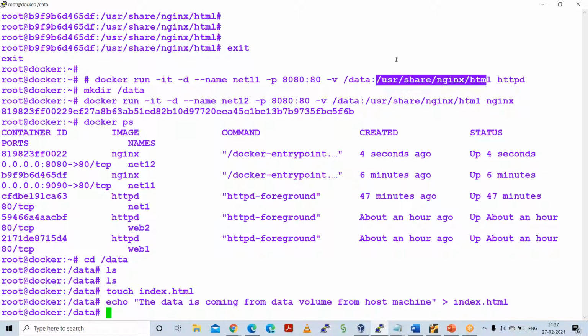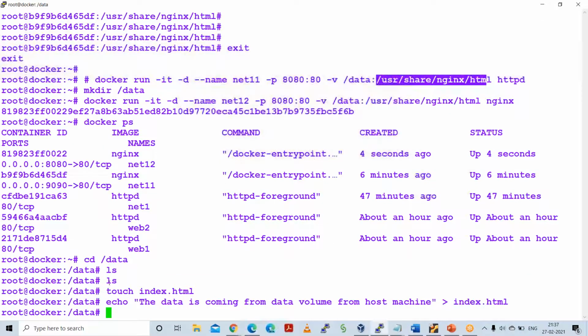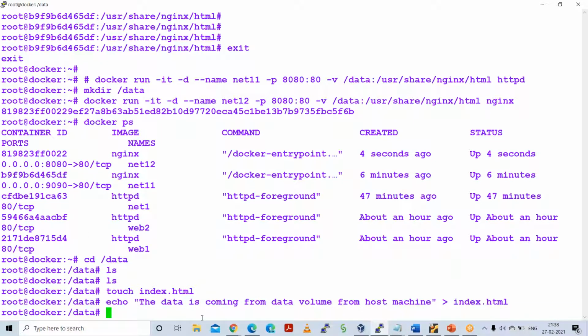Now refresh the page and you should get that data. The data is coming from the data volume. So now if I have any website here, I can put it here and you will be able to access it. Let me show you that I have one website running, just downloaded in my Windows box.